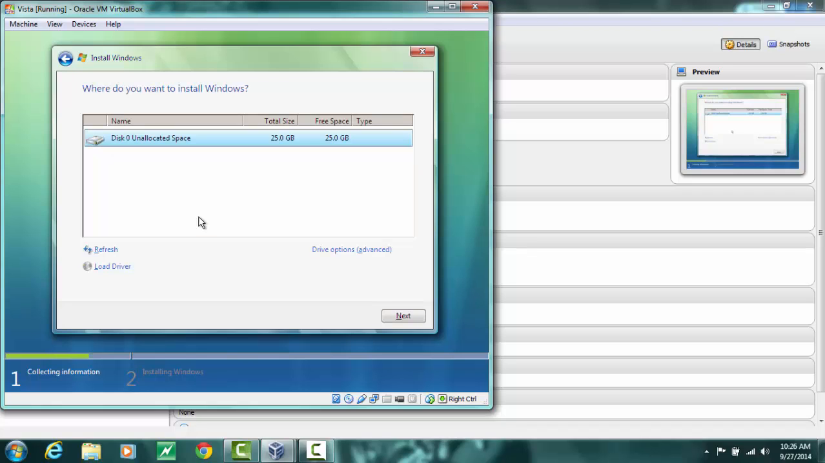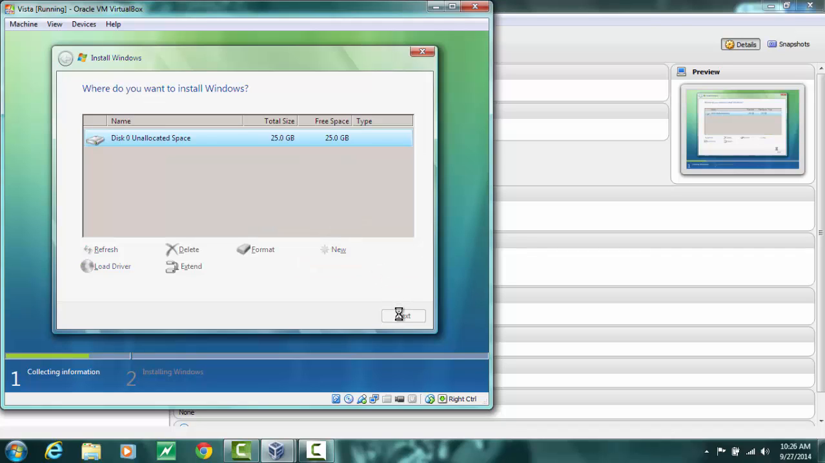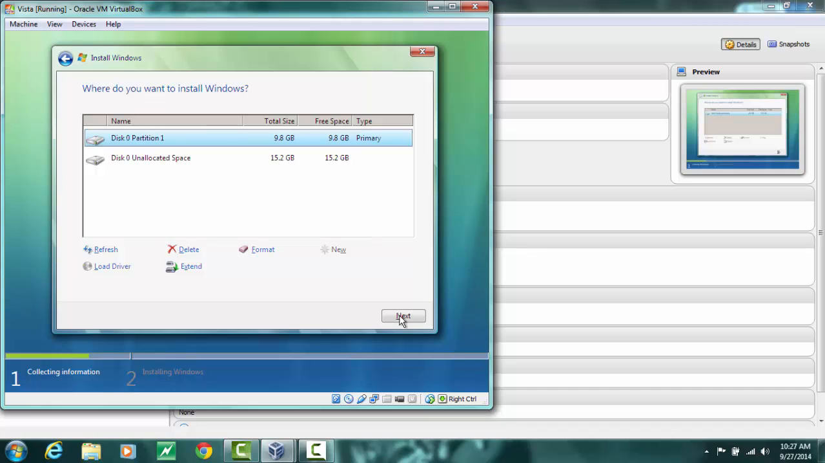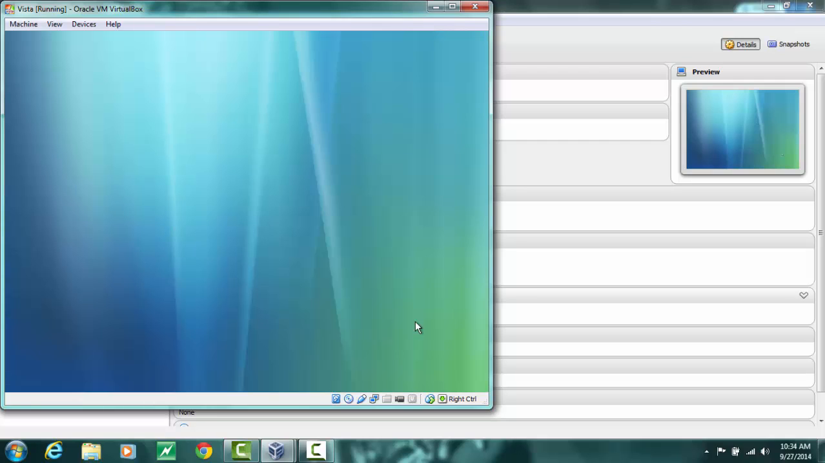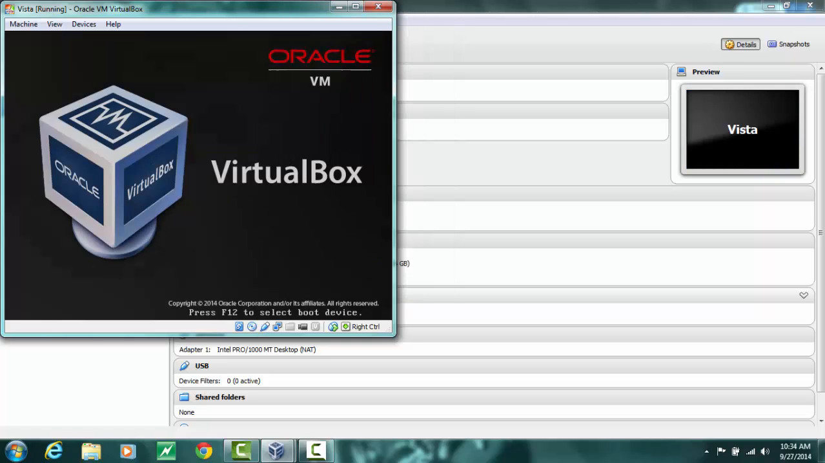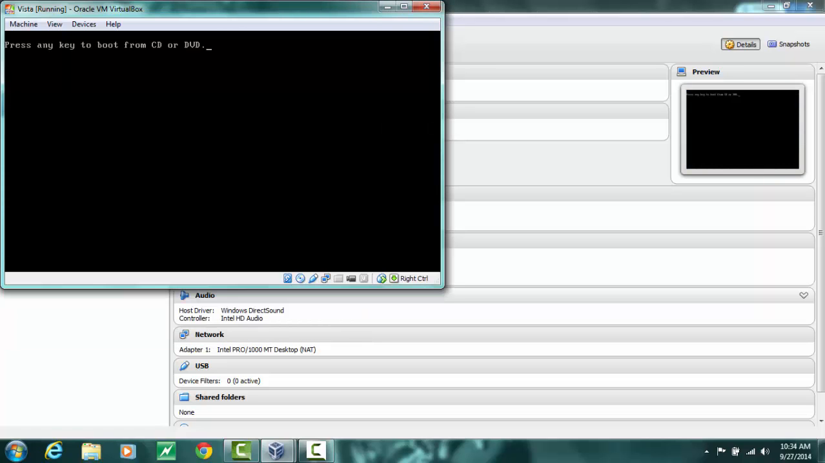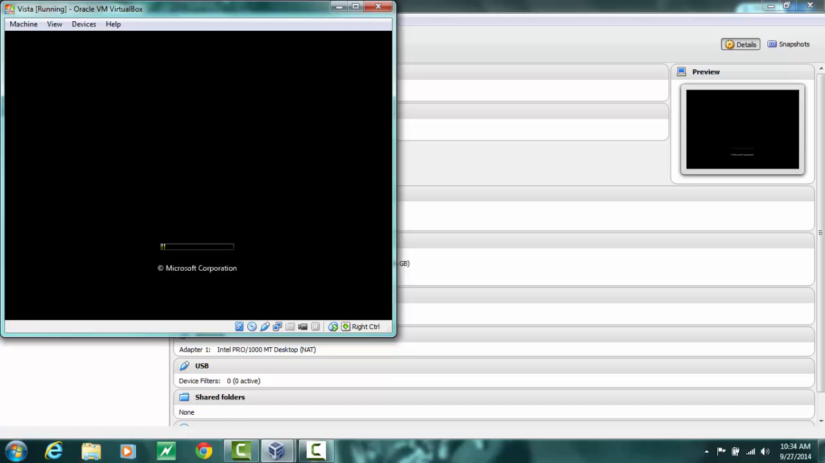You partition your drive. So you click drive options, advanced. You click new. Select the partition size. Click apply. Then, when it's finished, you click next. Alright, and it will load.